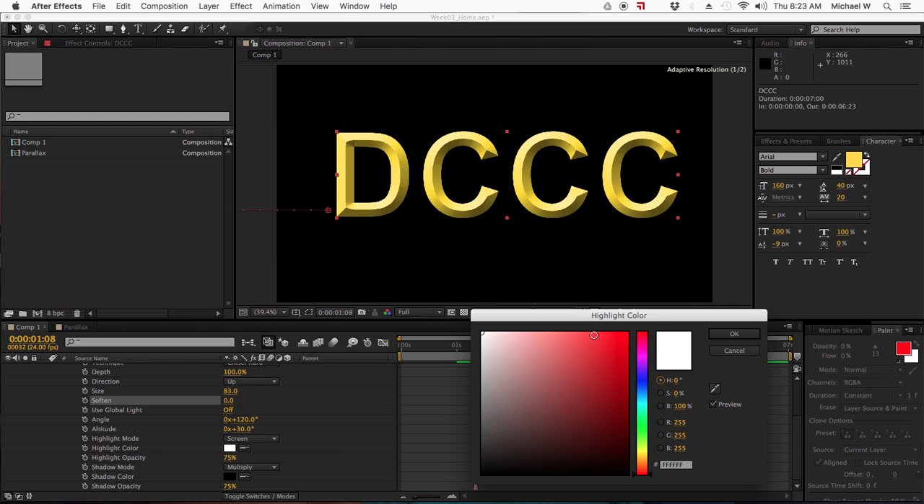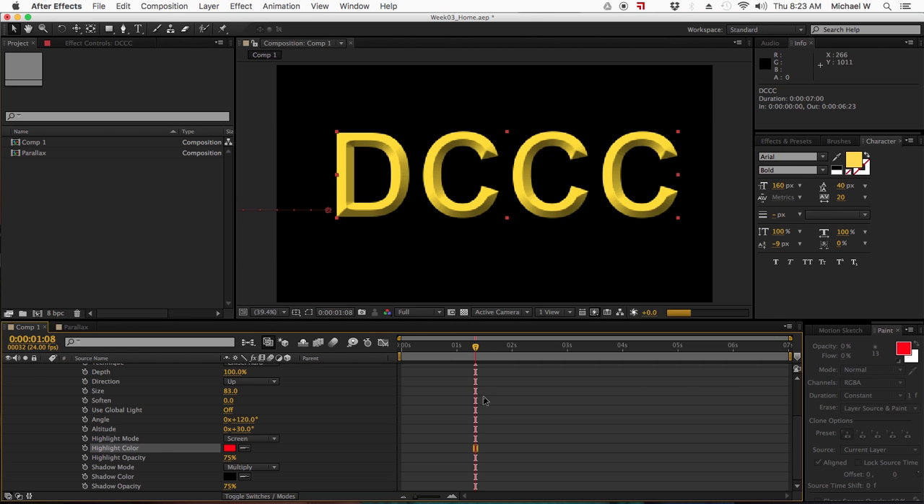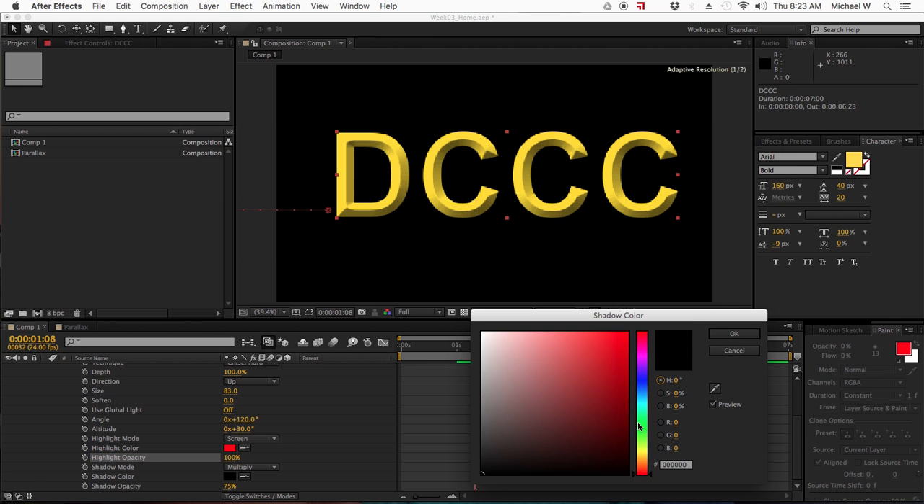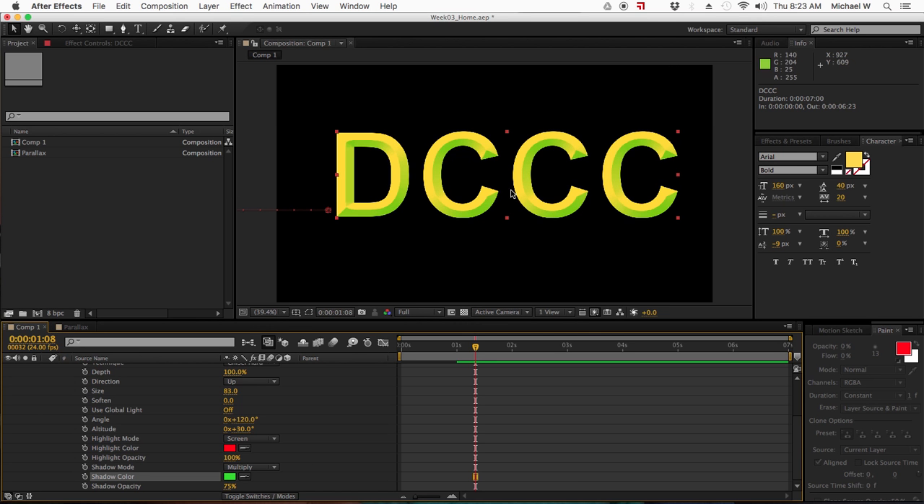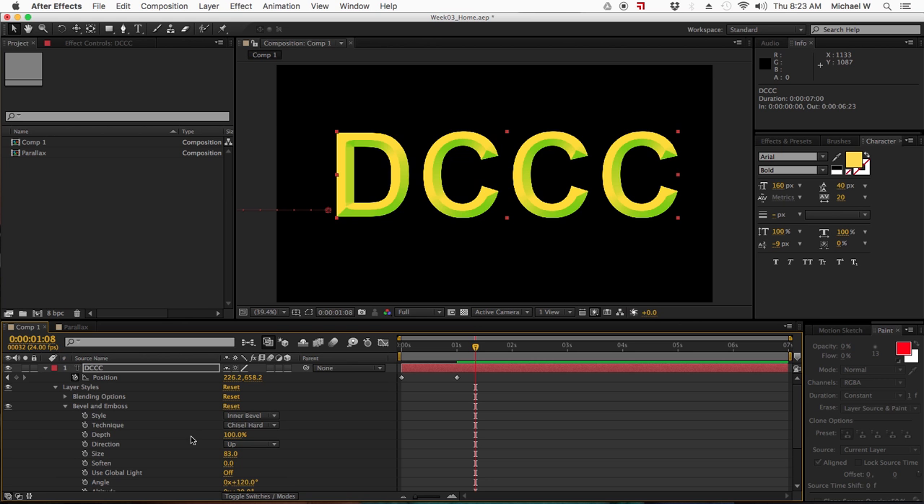If I wanted to make the highlight red for some odd reason, I could make the highlight red, then increase it, and I could make my shadow green if I felt like it. Now you're seeing the shadows have a more greenish cast, as if a light was being shined onto it. So I'm just going to quickly demonstrate.